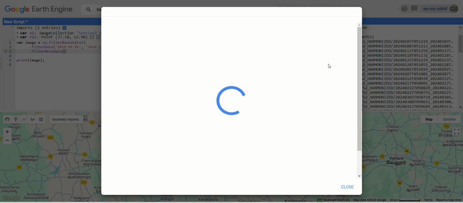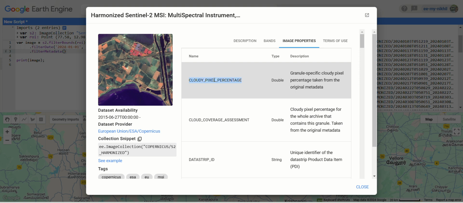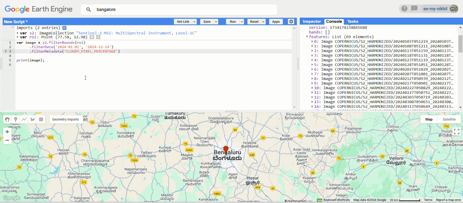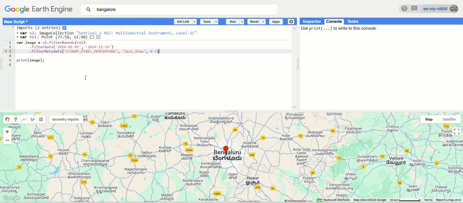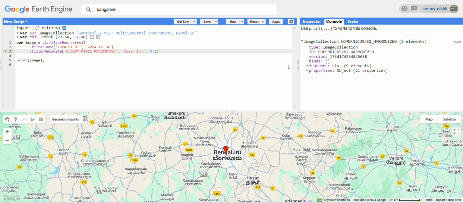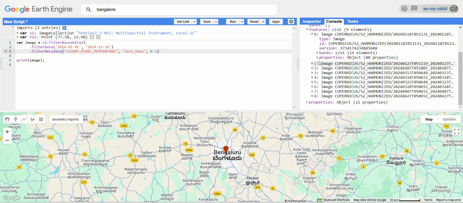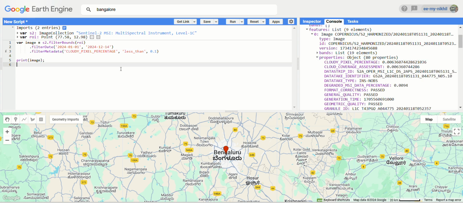You can go to our dataset and come to the image properties. The first property you will see is the cloudy pixel percentage, which is taken from the original metadata. Just copy it and paste it in here. So we have the property which we need to filter from the metadata, and I also need to give the argument to be less than, and let's say the cloudy pixel percentage would be less than 0.1%. Let's click on run again. See, now we have only 9 elements which have less than 1% of cloud cover. If you go to the properties, here you can see 0.006.